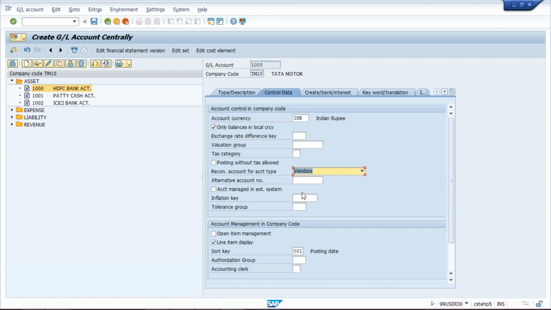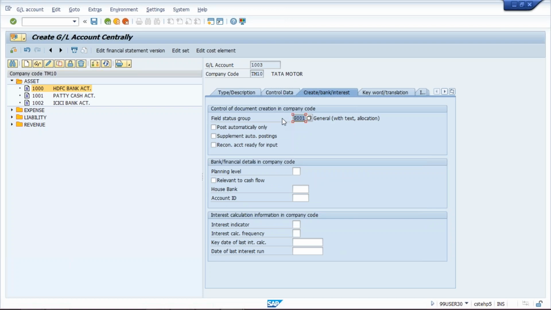Whenever you create reconciliation account, you must look at this field whether you have given the reconciliation account type or not. If you have not given it, then this account will not be treated as a reconciliation account. This will be treated as a normal account, normal GL. And create bank interest, here you have to select G067 as a field status group. Save this.